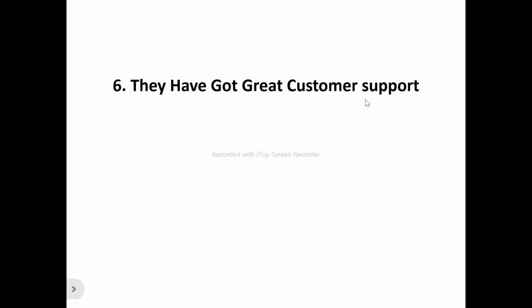Number six, they have great customer support. For any product that I need to be introduced to, there is a likelihood I may encounter some difficulties while trying to use it for the first time. That's where customer support comes in. They're always available whenever you contact them, to resolve whatever difficulties you might be having, so you can have a smooth and great experience.